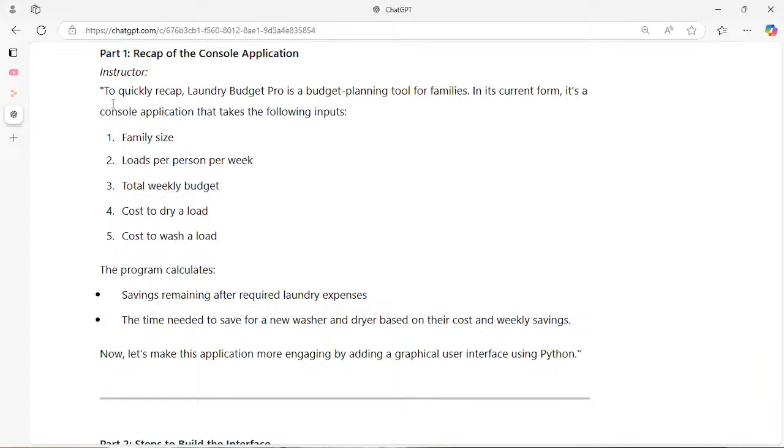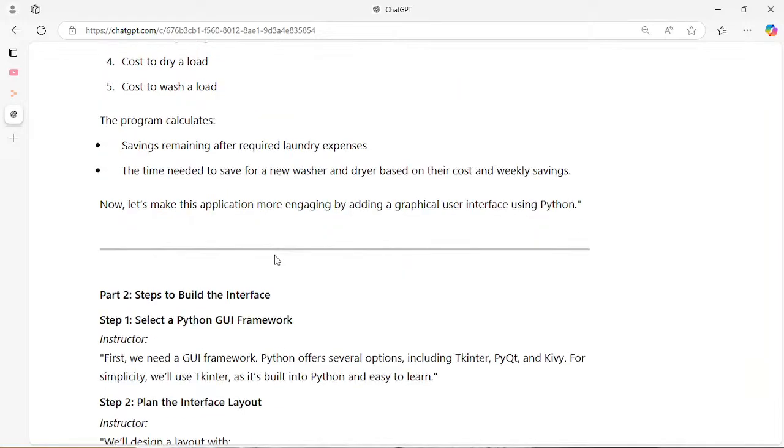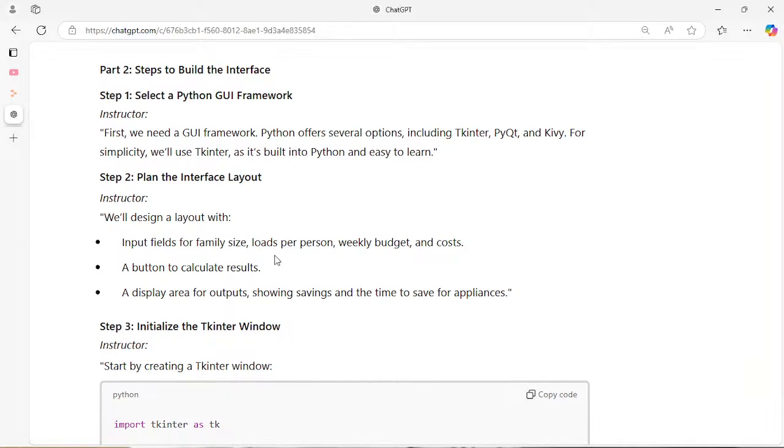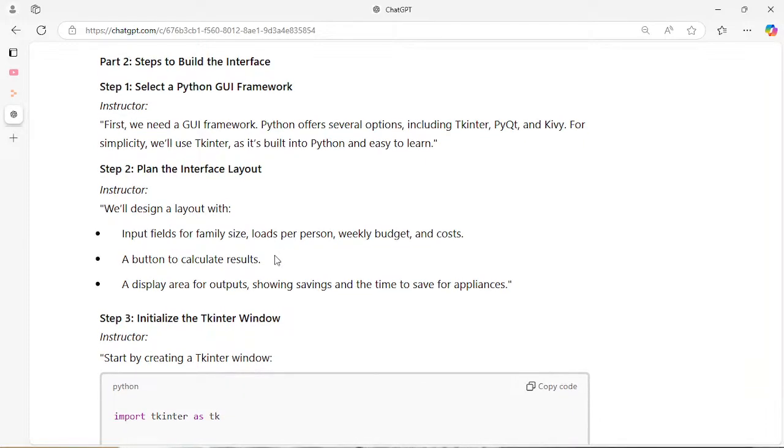Now, let's make this application more engaging. We're going to put in a graphical user interface using Python. We got a step-by-step tutorial here from ChatGPT. So the first thing we want to do is select the GUI framework. There are some options: we've got Tkinter, PyQt, and Kivy. For simplicity, we're going to use Tkinter. I've used Tkinter in a lot of apps, so this is going to be good for me.